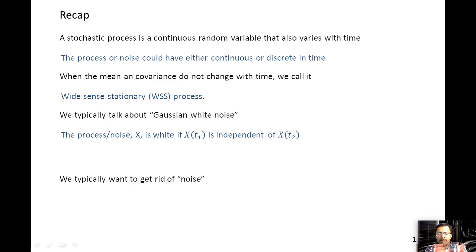So if you think about the temperature example, if I tell you the temperature is say 37 degrees right now, the next second it's likely to be 37 degrees, right? So then the temperature isn't really a white noise process.